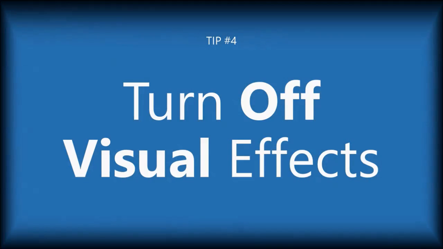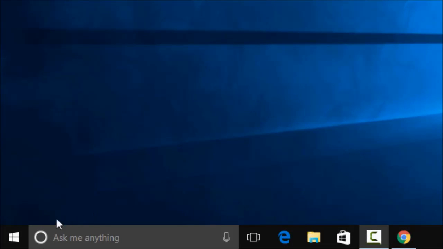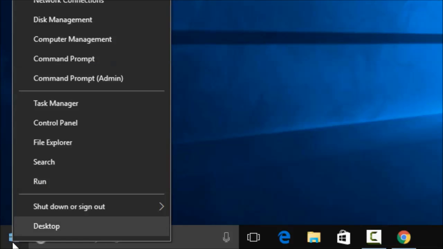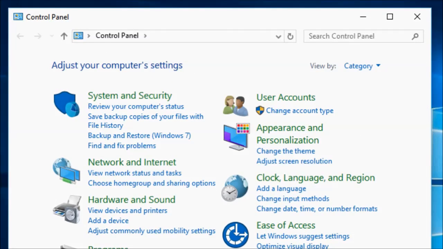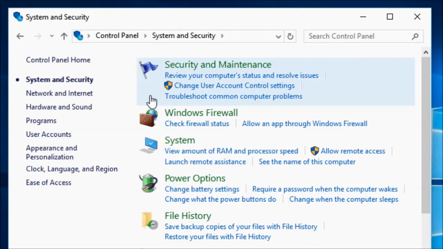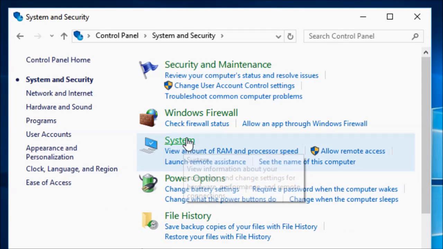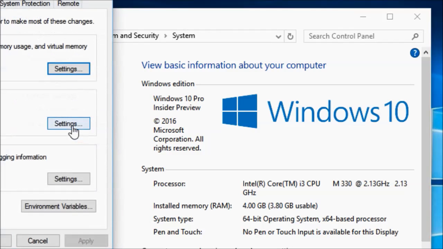Another way to speed up your PC is to not have it do all the visual effects that Windows likes to do in its graphical user interface. We want to right-click the Start button to open the Control Panel. And from the Control Panel, we can select System and Security. At this point, we want to scroll down and select System. And from here, we want to move to the left-hand side of the navigation panel and click Advanced System Settings.